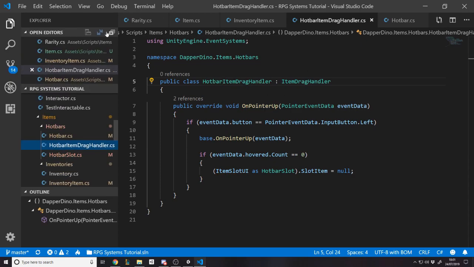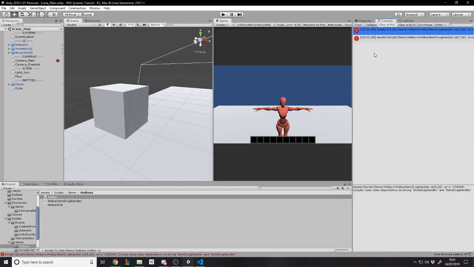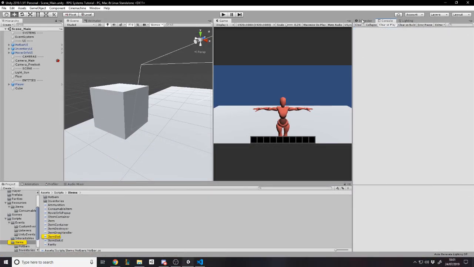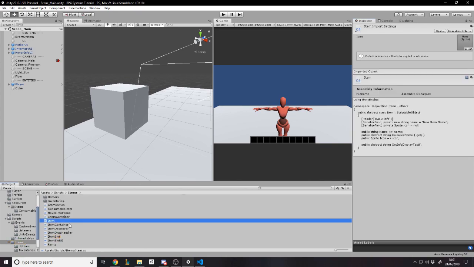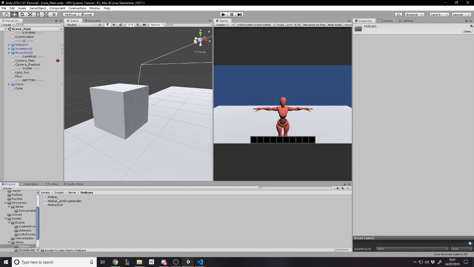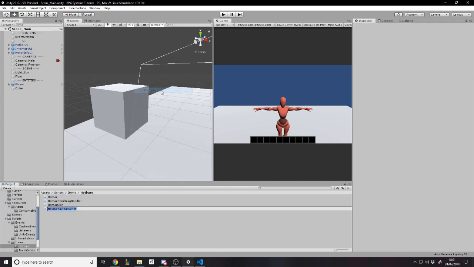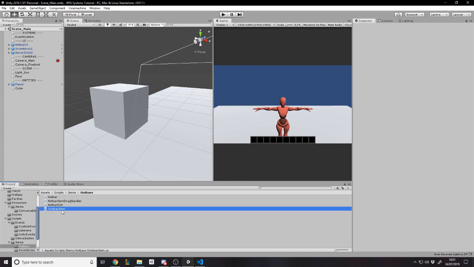Let's close all these and see what's wrong with it now, or if anything is. Okay, everything's happy. So we look down here now. Items, we've got the item class. We're also going to need in the hotbars a new C# script called hotbar item. So rather than just having a hotbar item we all inherit from, we'll make an interface for this.